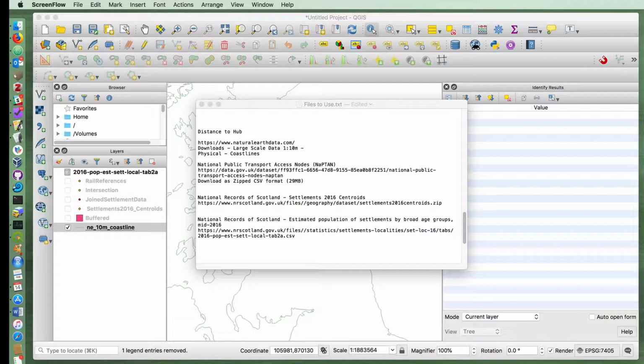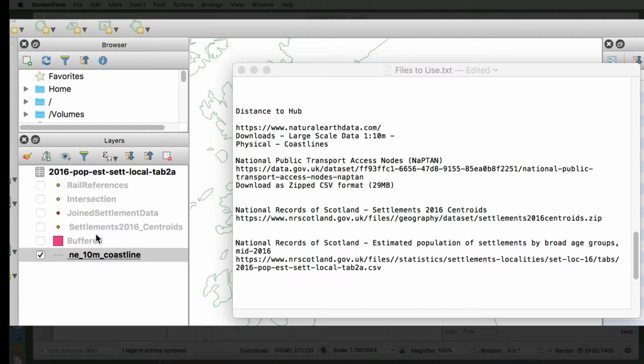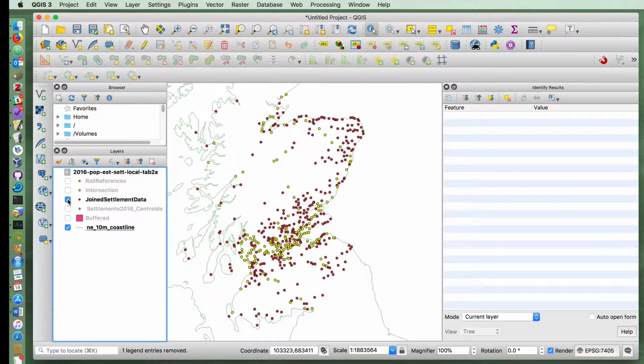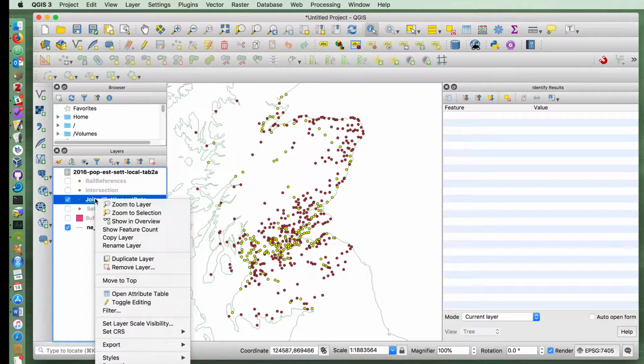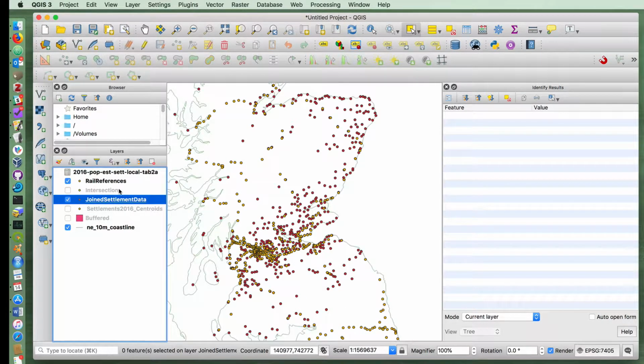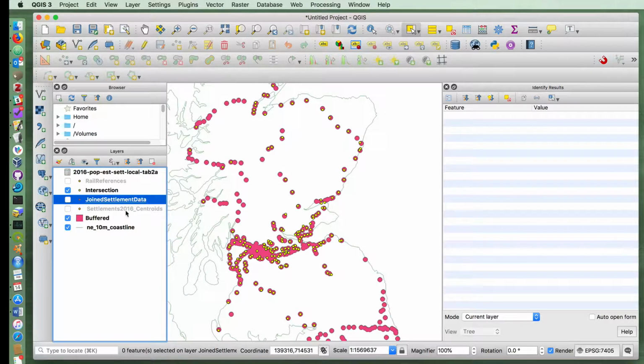I'm just going to continue right off from the layers that we used last time. You can see the remnants of the layers from the last tutorial, which includes settlement centroids that we previously joined together with some population data, and a collection of railway stations and a coastline from Natural Earth data. So if I show all of the settlements here, and let's get rid of the selection. Now turn on the railways. Last time when we created a buffer and then we looked for the intersection, we were left with just these points here.